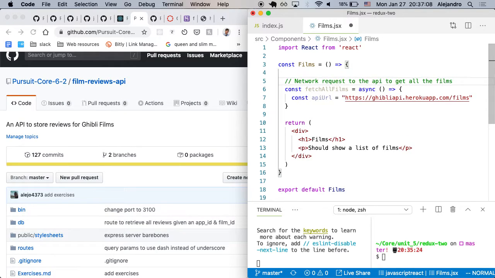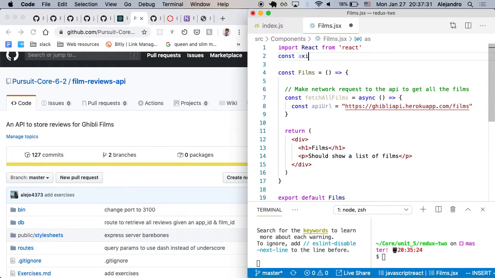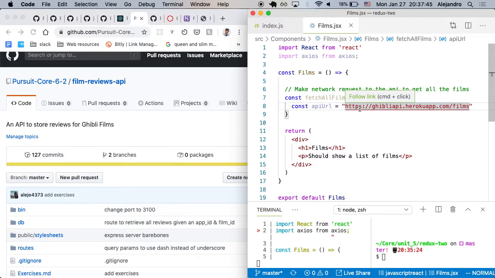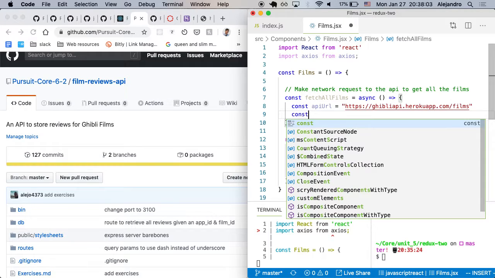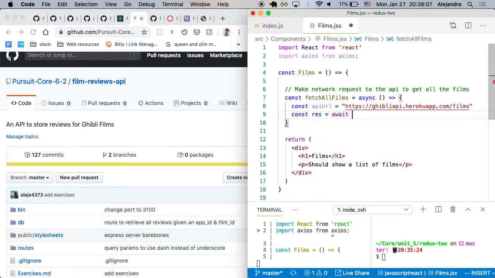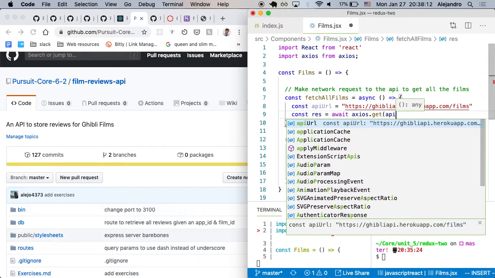Let's maybe do this. Make network request, Axios call, API call, all those meaning the same thing. So that means we're going to need to use Axios here. Import from Axios, right? How do we make an Axios call? Hugo? Const res equal await Axios dot get API URL.